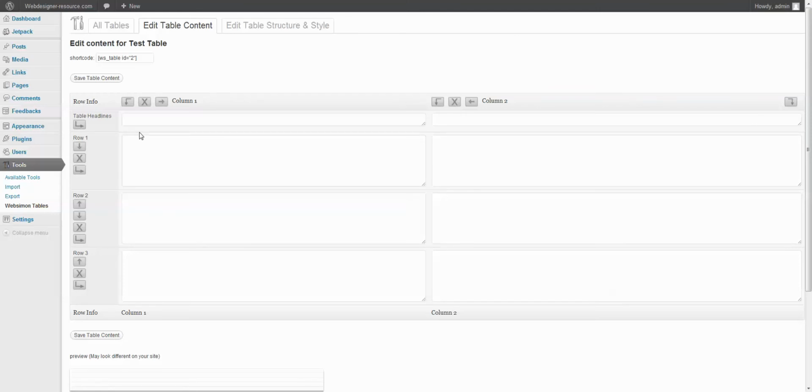So unlike regular tables that you might create in the actual post or page editor, these you can actually manipulate all through the Websimon table control area. So the first thing you're going to do is give it a headline if you want to. In this case, we're going to just go with name. And over here, we're going to put title.